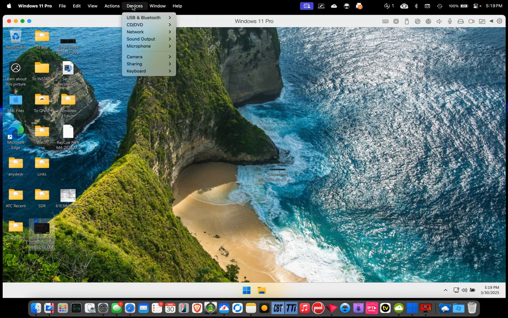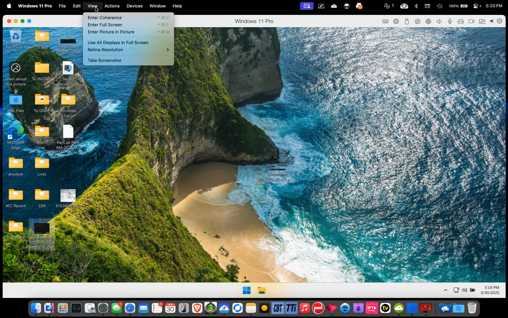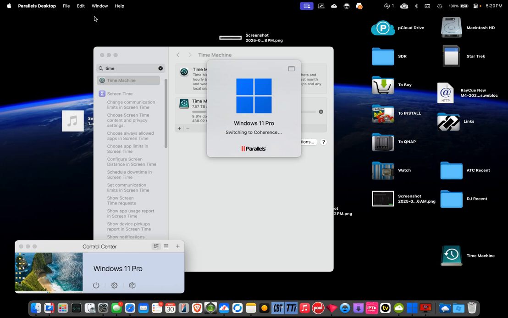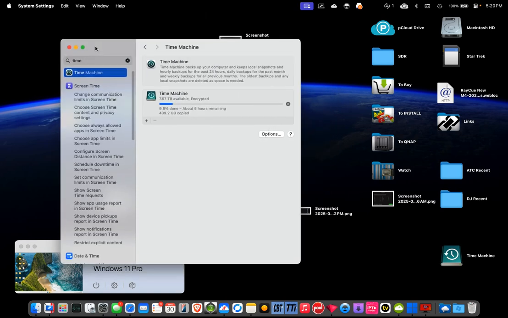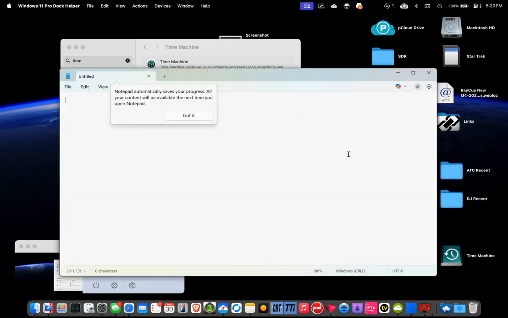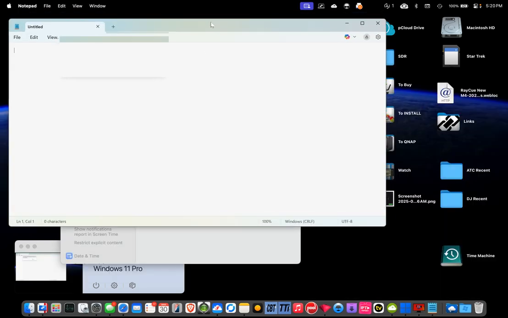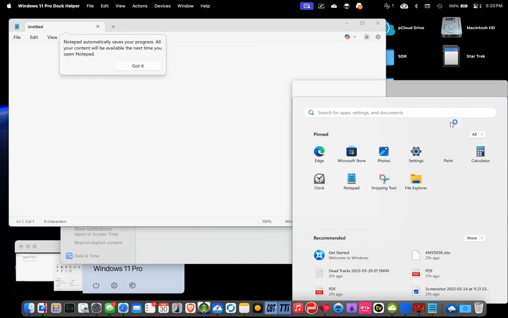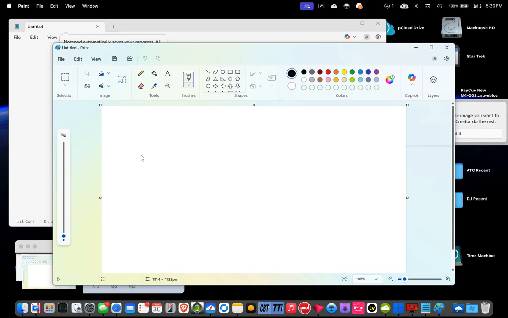So yeah, you've got your Windows, you can do stuff. But there's a feature that most people don't use. It's called Coherence. And what that does is every Windows app that you have comes up natively in the Mac. Here's my start menu. I'm going to load Notepad. And you'll see Notepad, that's the program, Notepad from Windows. If I want to load Paint, there it is.